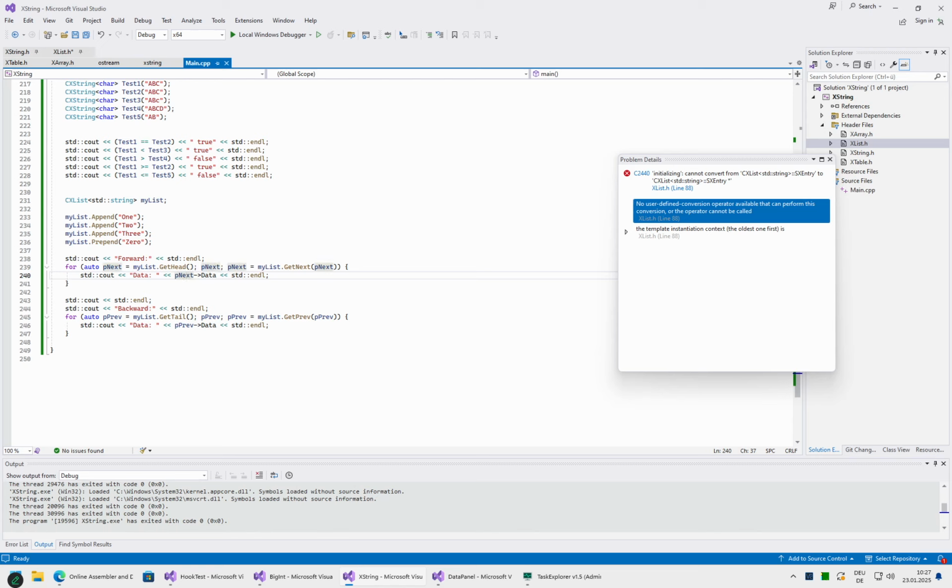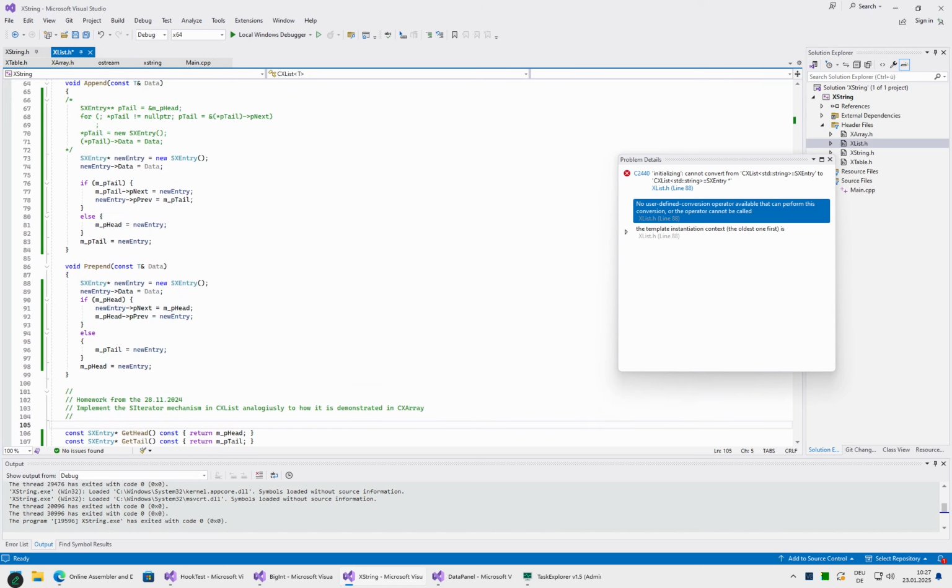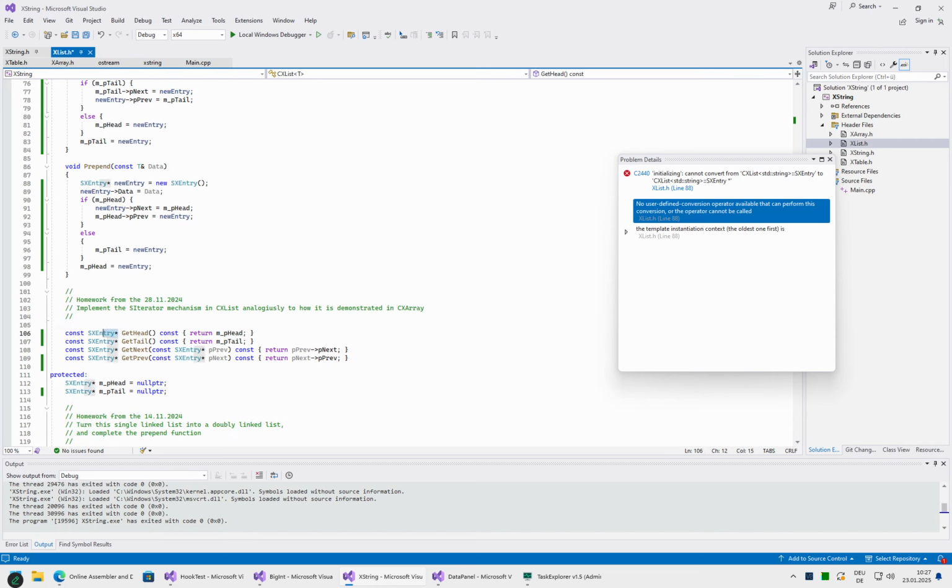We will do it simple. We will just make it such that if you have a pointer to an element, then you can pass this pointer here. So we will make something like this. And this element should then be removed from the list.